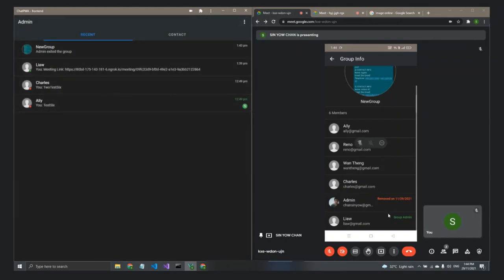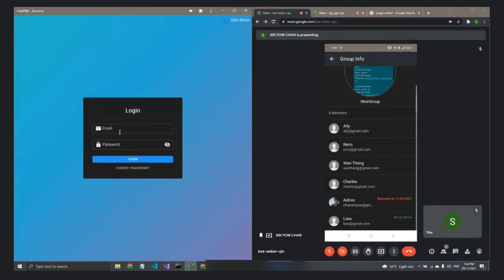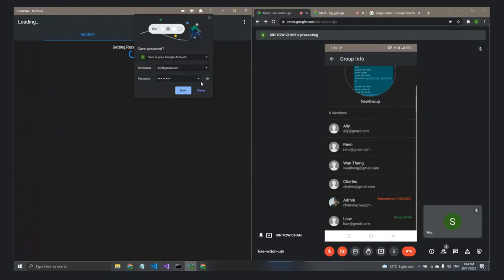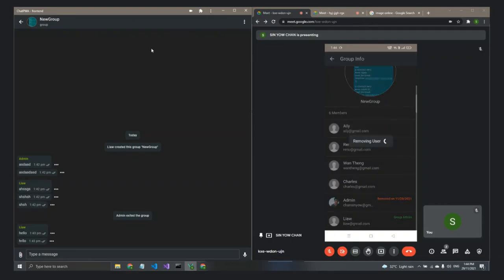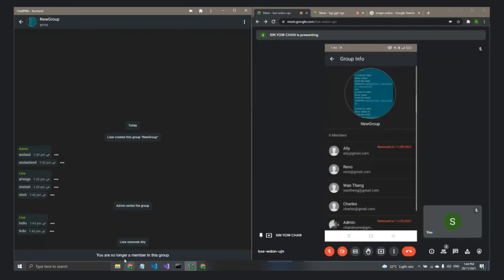Let's talk about the group admin. The group admin can actually remove people as well. So let's say I log in as Ellie. I got this new group. So Ellie, you can remove him. If I remove him, he will be removed immediately. So you are no longer a member in this group. You can't chat anymore. And then it will say Liao removed Ellie.